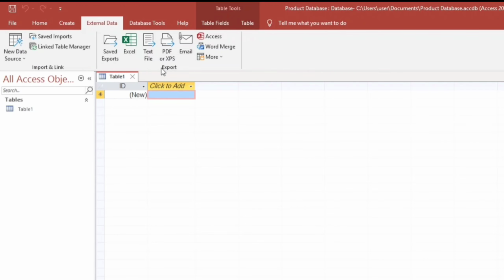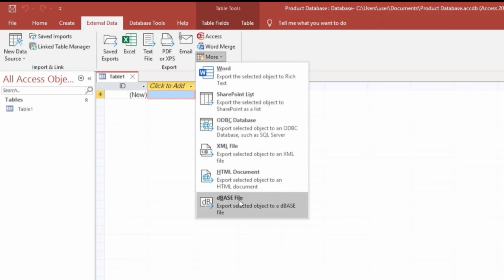Next, you can export your data, especially to Excel. This is the main one, and also text format, RTF, and then PDF, and also other databases, Word merge, and also this sample.